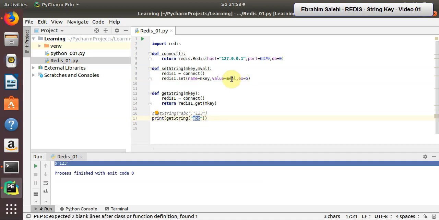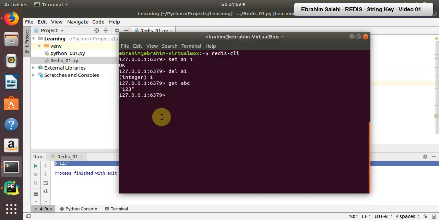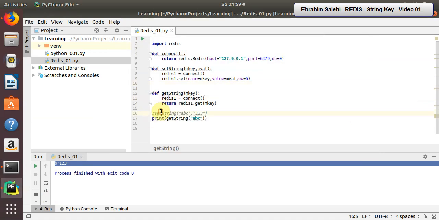will be expired in 5 seconds later. So if I use 5, at first I have to delete the key, the ABC, or I can write some code to delete it. So here if I run the set string, it will create an ABC key with value 1, 2, 3, and it will be expired in 5 seconds later.